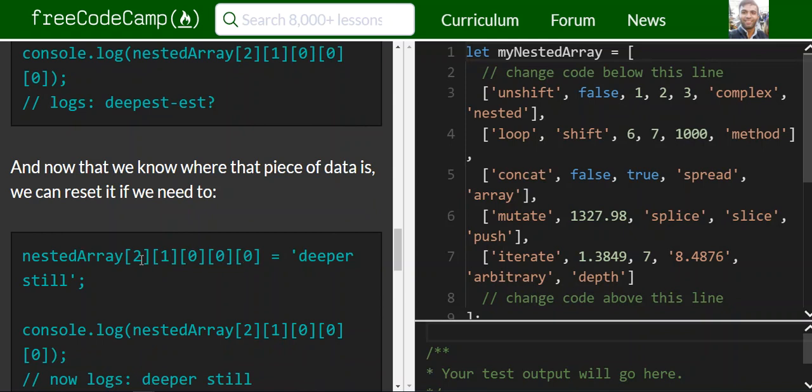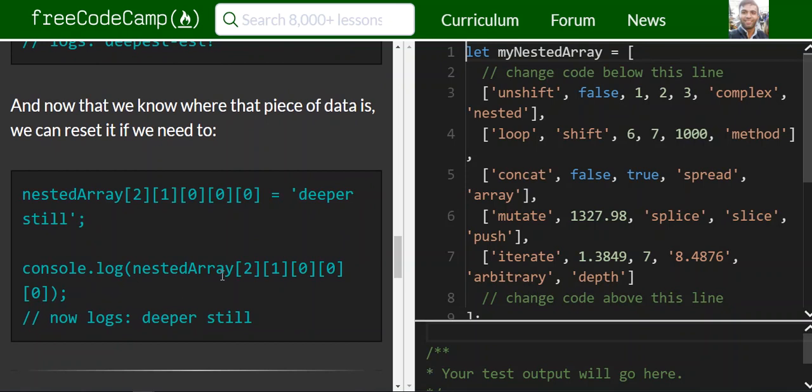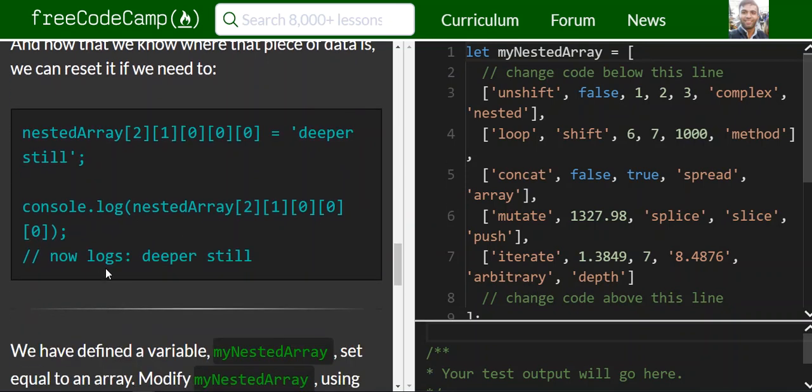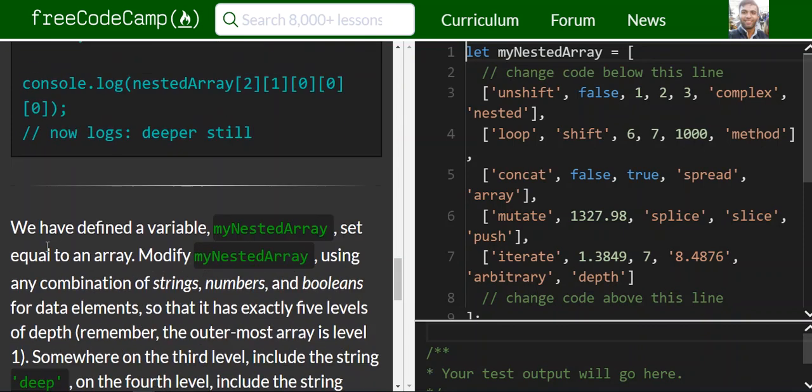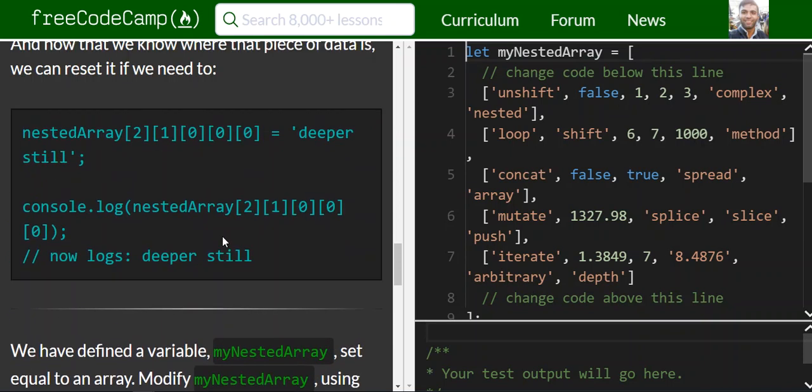So 21000, these are all the indexes. Deeper still, now it logs deeper still, 21000. Cool. So we have defined a variable, myNestedArray.